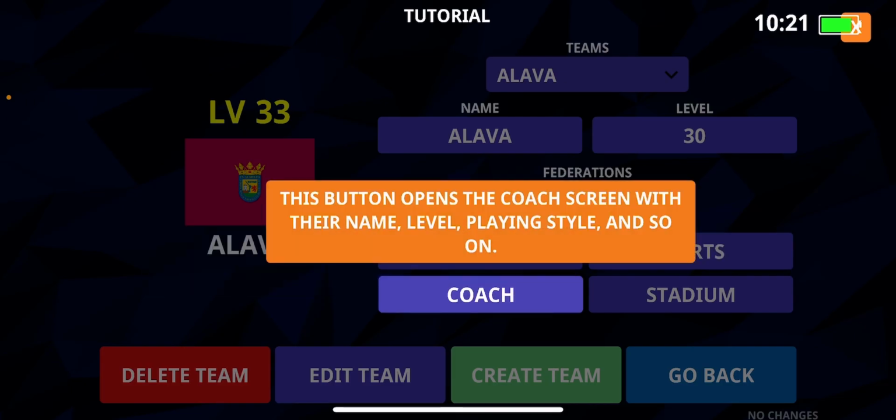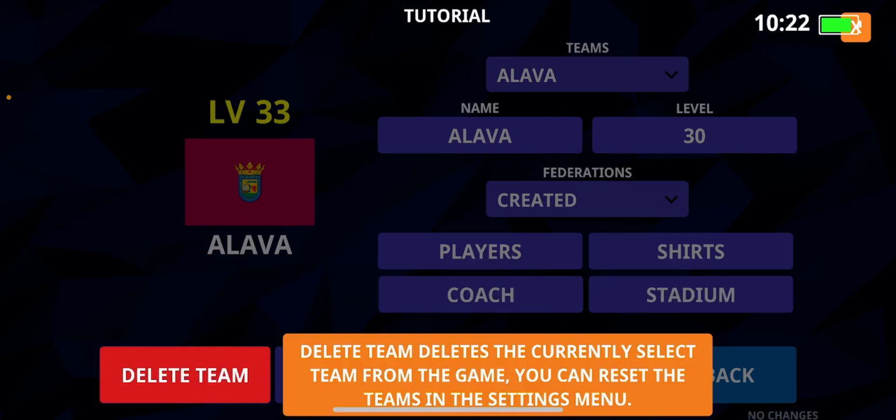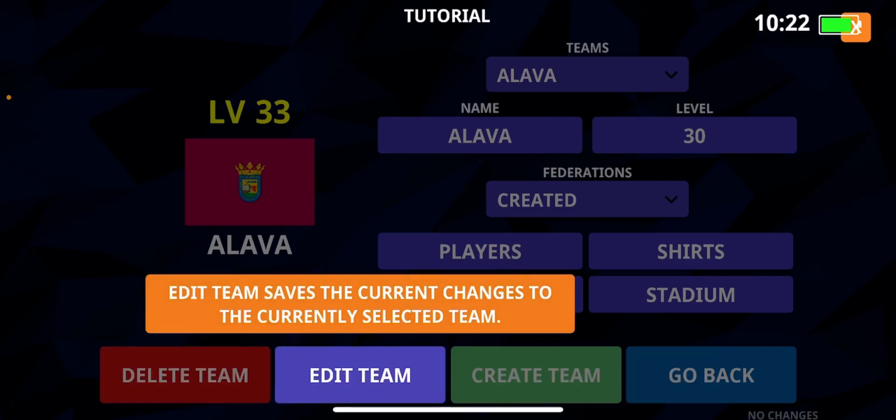This button opens the coach screen with their name, level, playing style, and so on. This button opens the stadium screen with stadium name, capacity, and so on. Delete team deletes the currently selected team from the game. You can reset teams in the settings menu.